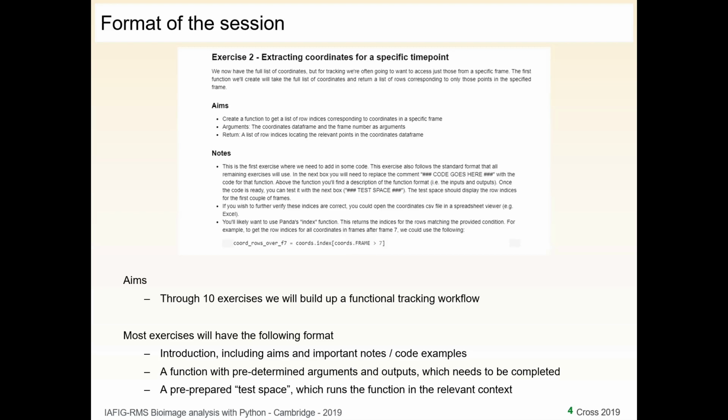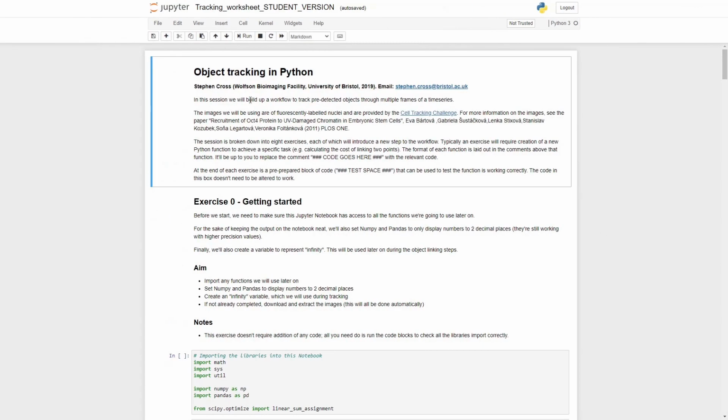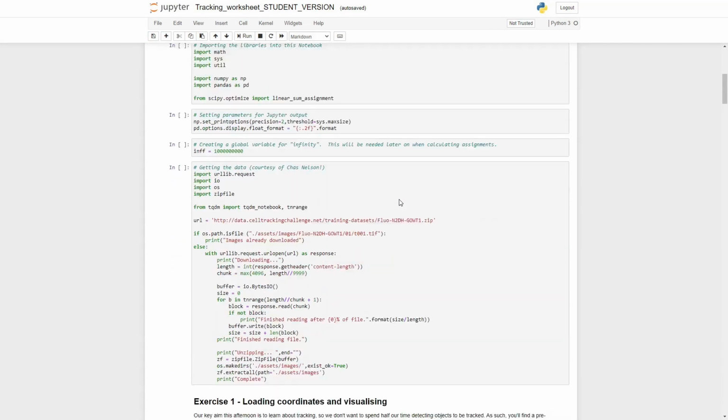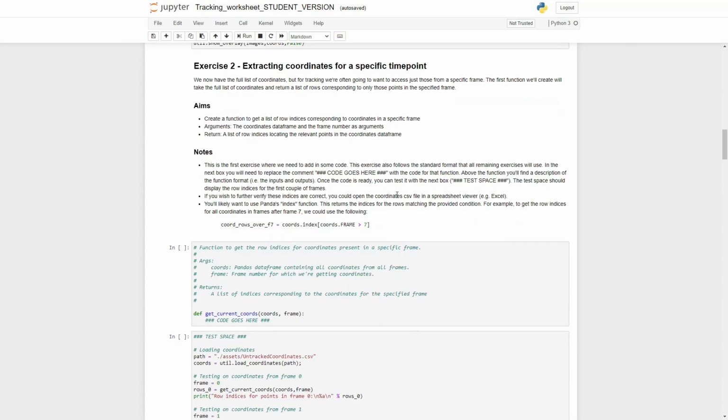In terms of what the Jupyter notebooks look like, there's the series of exercises broken down like this, and the first couple are slightly different, so I'm just going to skip to the exercise listed number 2. So you've got a brief description of what you'll be doing in that exercise, a bullet point set of aims, and then you've got notes which might give you some additional hints on how to proceed.